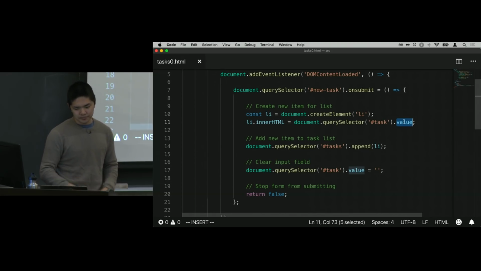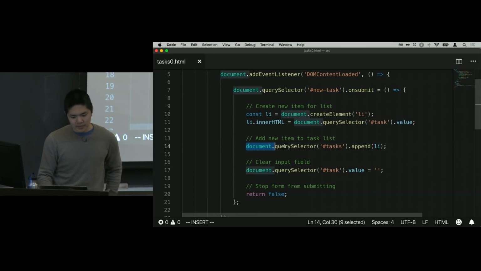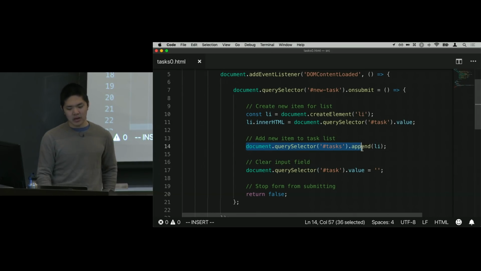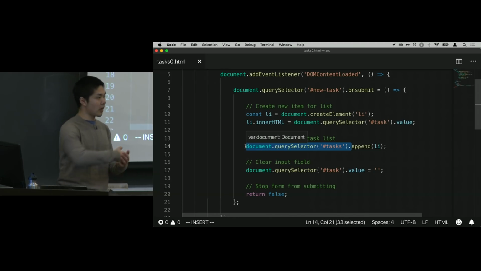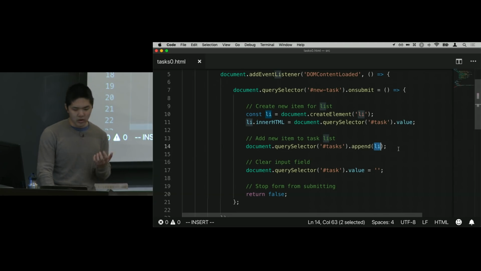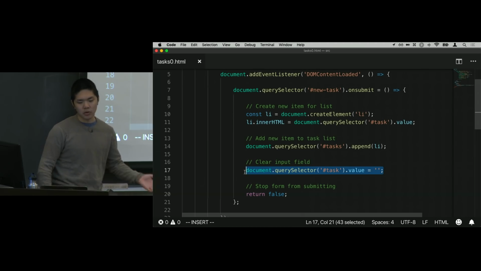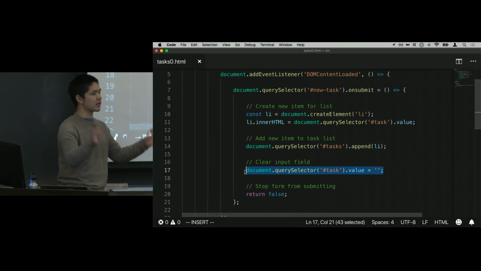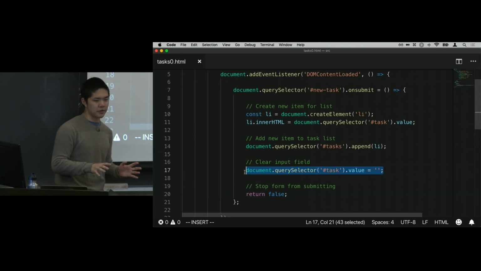Get that input's value, which in this case is whatever I actually typed into the task field. I then say document.querySelector tasks append li, meaning take this element of all of the tasks and add this new list item that I have just created to the end of it. And then the last step is to clear the input field. Document.querySelector task, change its value to just be empty so that I can type in a new fresh task if I would like to.